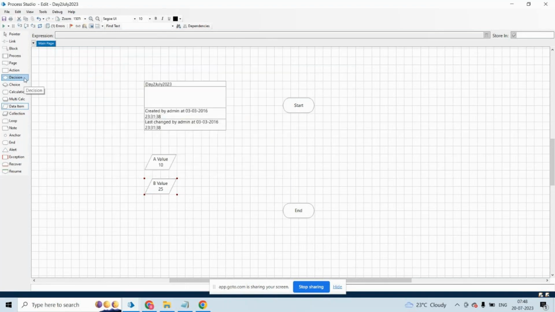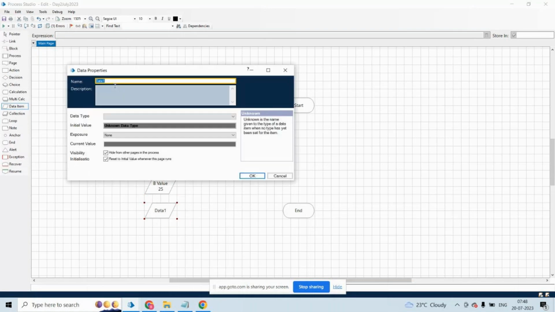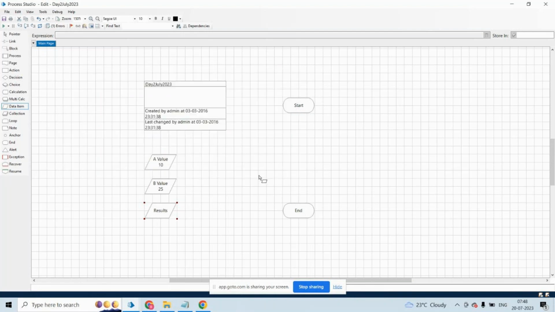And we'll be calculating a plus b. Where do we want to store it? I want to store it in c, right? Take the data item, double click on it. Name it c value or result. What is the data type of the result? It's a number. I will not put any value over here. Okay, I have taken the a value, the b value, and the result as well.